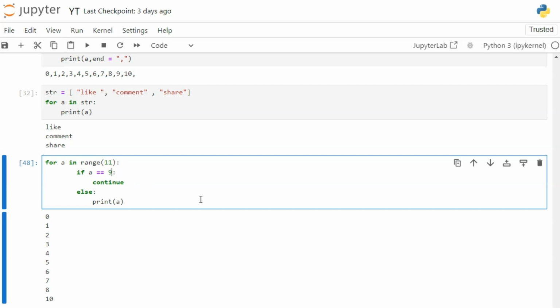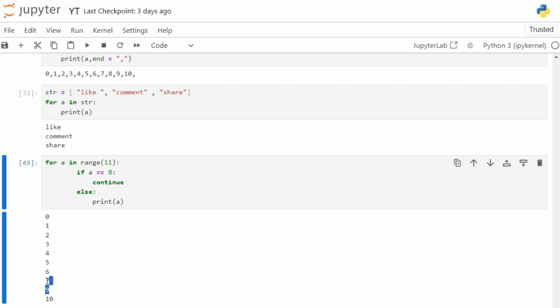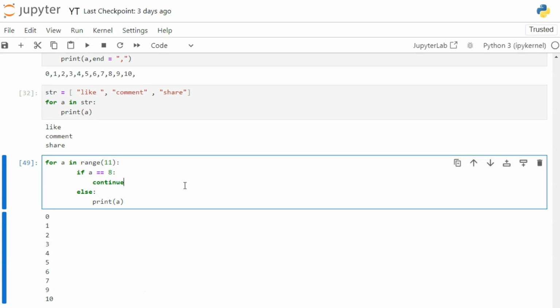If we had just added 8 here, it would have skipped the number 8. You can see here 8 is skipped. This was the continue statement, and let's move on to our next statement.